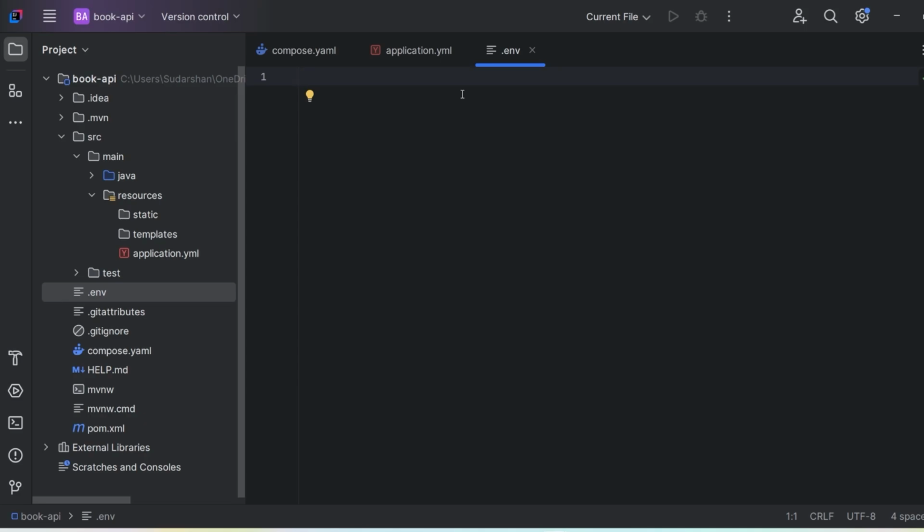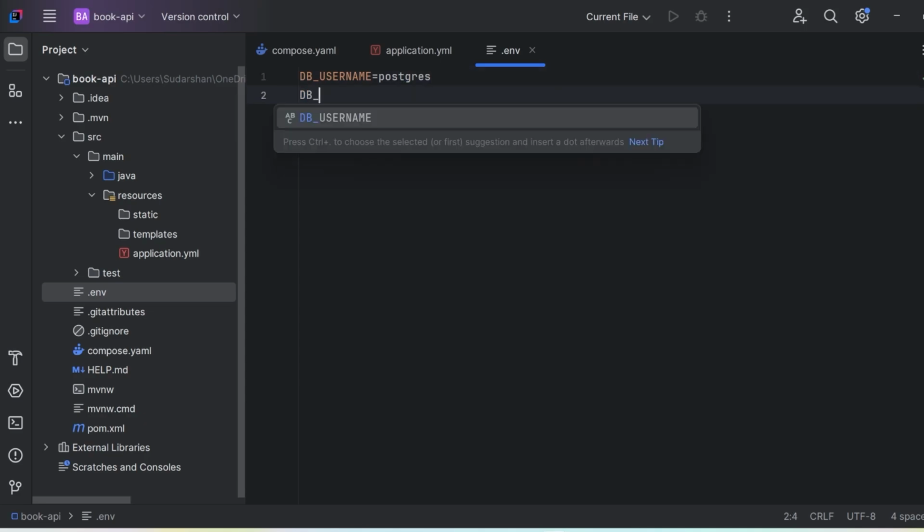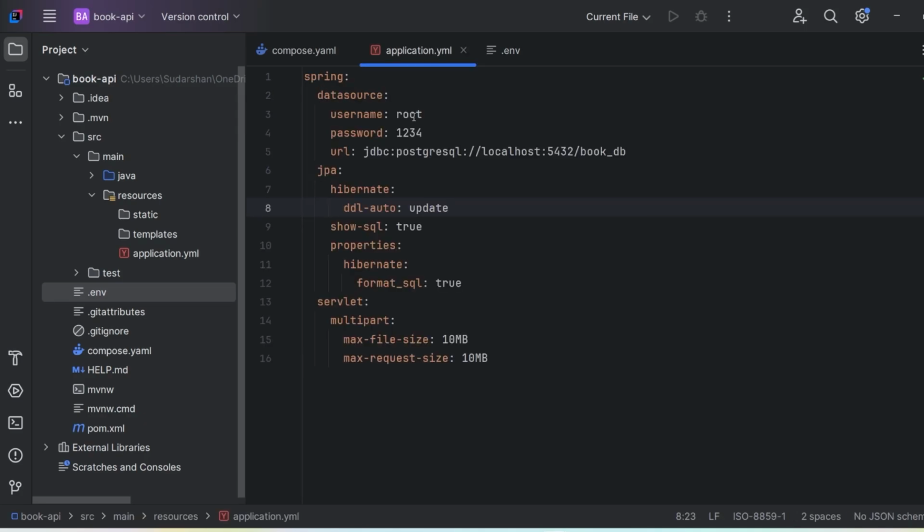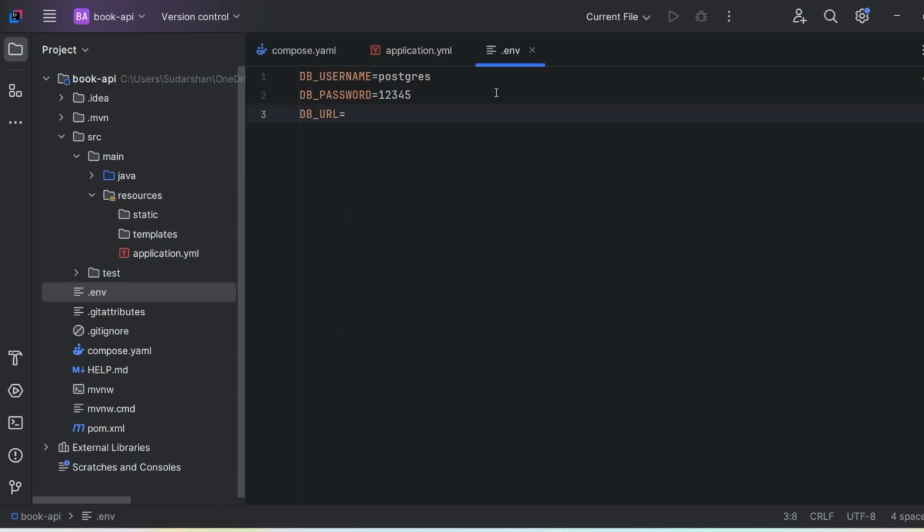So let's define our credentials here only first. So db username is equal to... The default username of Postgres is postgres. Then db password, you can set up for yourself. Whatever password you feel, you can give it. For simplicity, I'm simply giving 12345. Then comes db url. So db url is this one. We will just copy from here and paste it here.